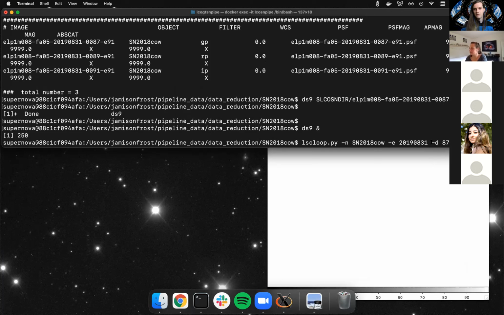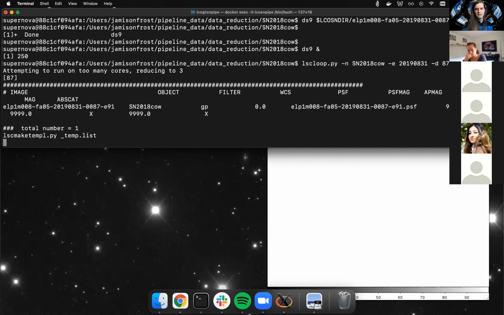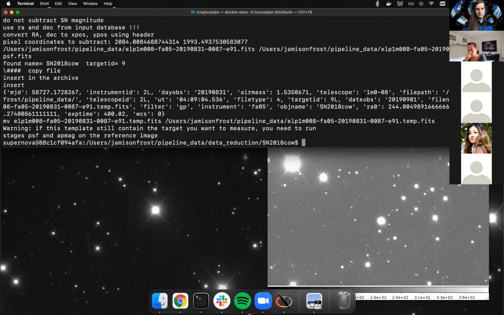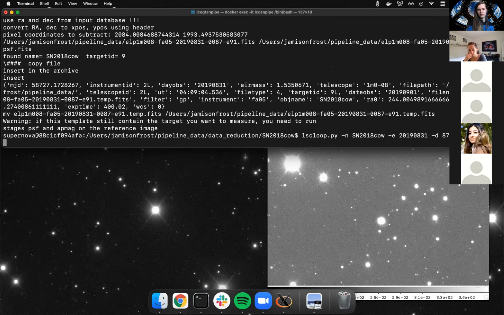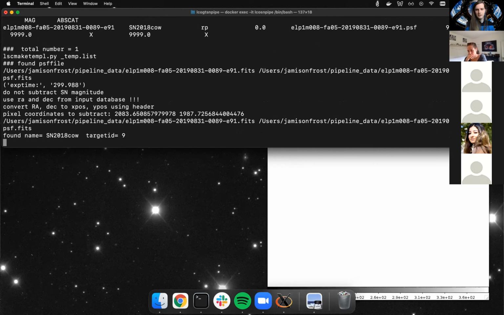One way to select images is with this ID flag. So D is short for ID number. Each of these images has an ID number, like 87, 89, 91. So I'm going to select that image by ID number and then run this template stage. So that'll mark it as a template. And then I'll redo that with the other two images as well. So the other two ID numbers.